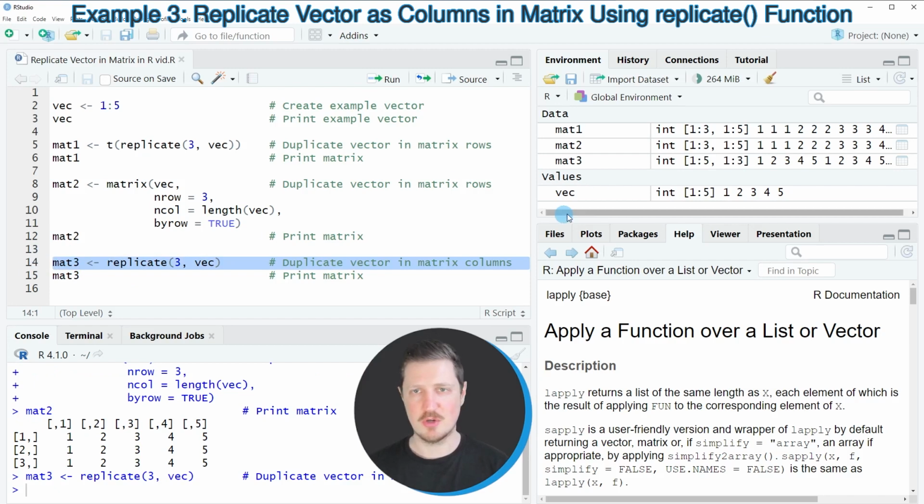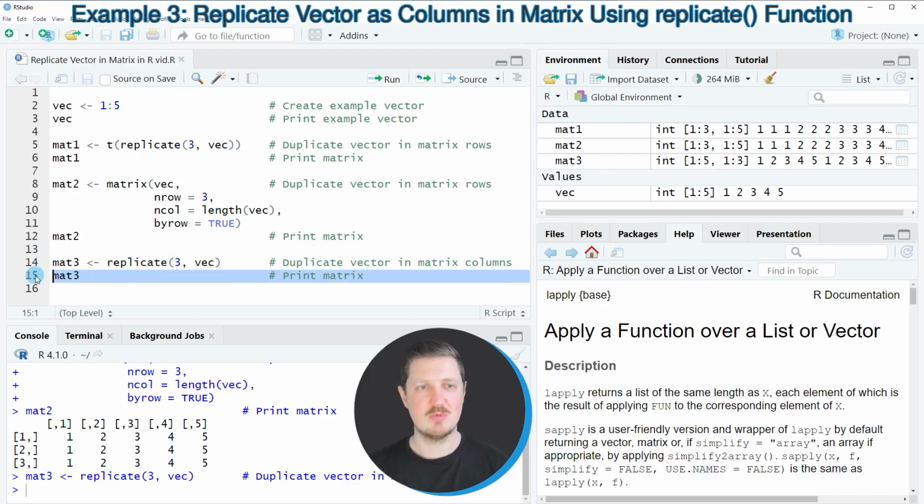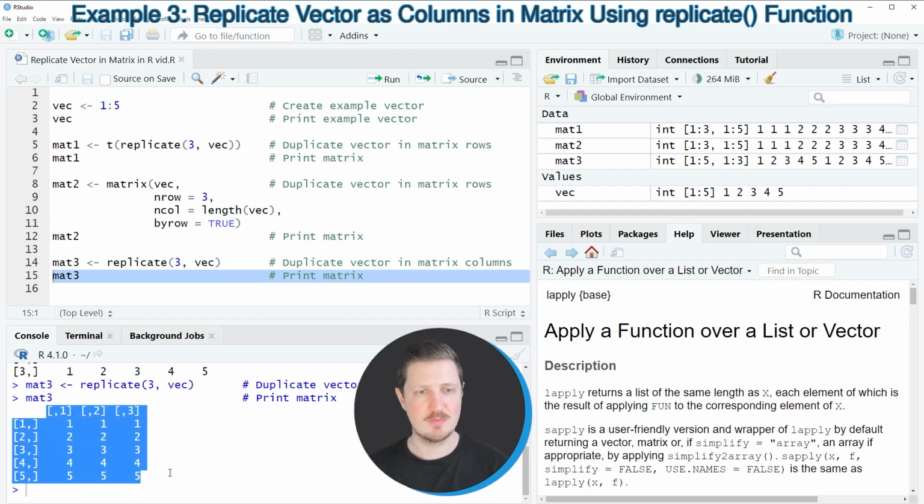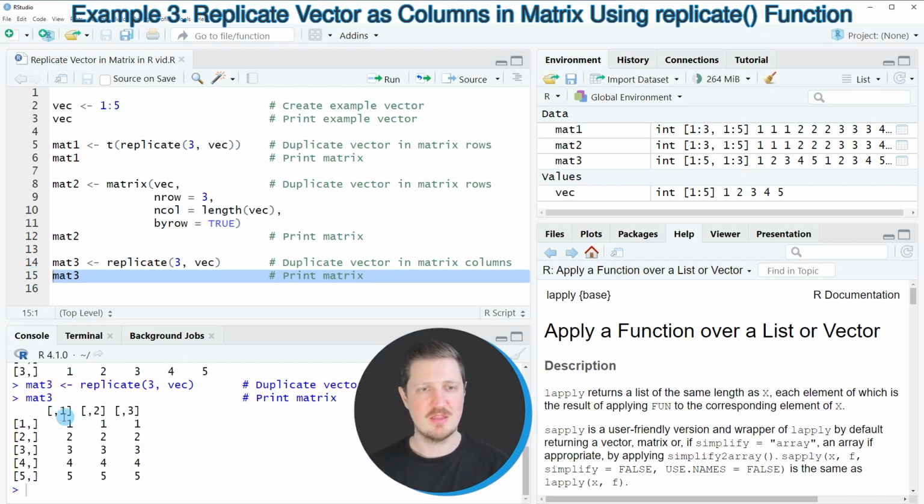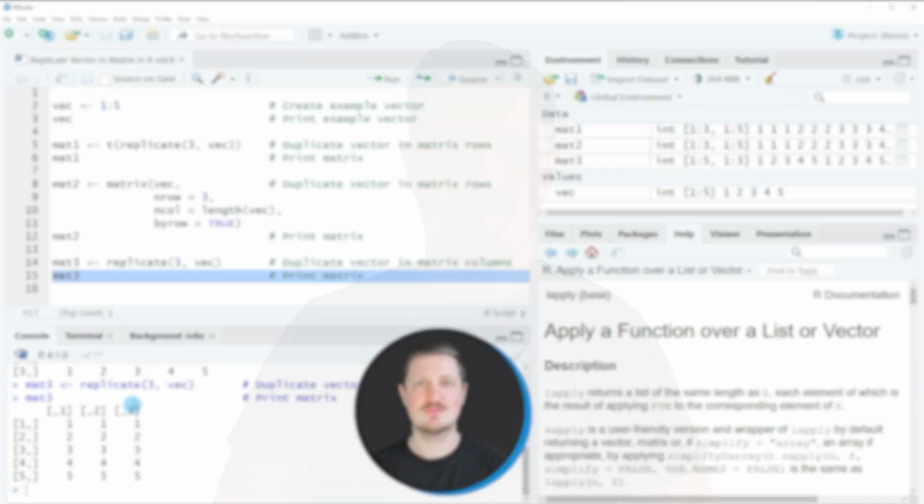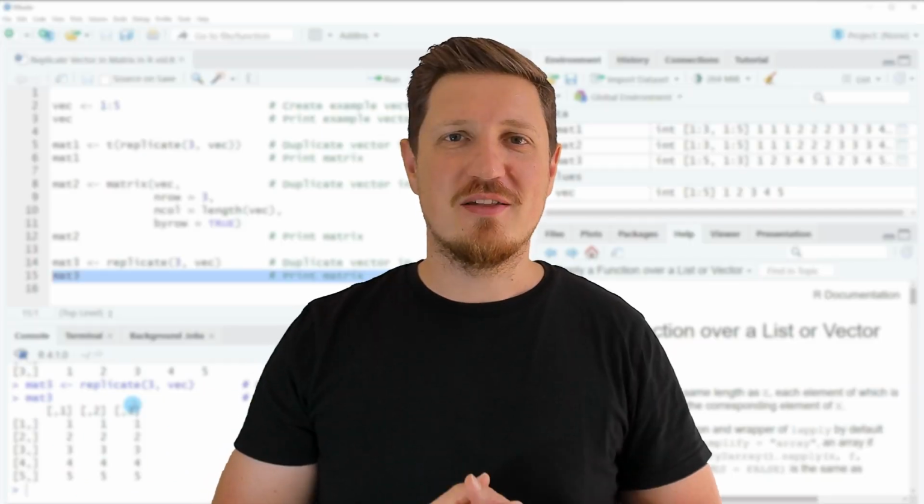After running line 14 of the code, this third matrix object appears at the top right, and we can print it by running line 15 of the code. Then you can see at the bottom that we have once again created 3 duplicates of our vector, however this time by the columns of our matrix. That's all I wanted to explain in this video.